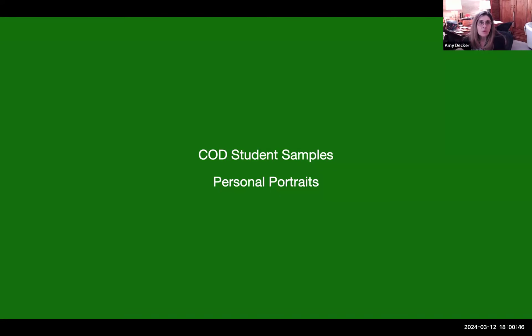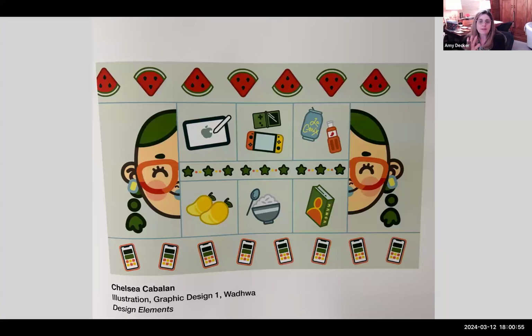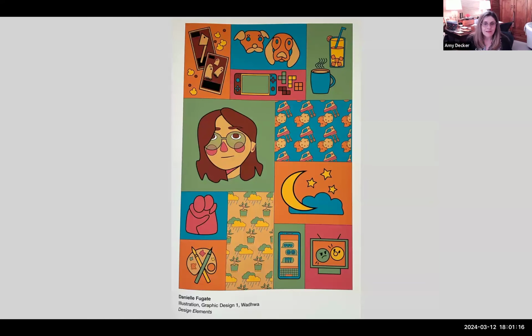This assignment was used for personal, so I had you do your poster last project as a personal poster. For this class, they did this project as their personal project. So these are examples of this same project used as a personal project. In other words, they had to do a portrait of themselves, and then they had to do all the things they like as symbols, and then create a layout with them.